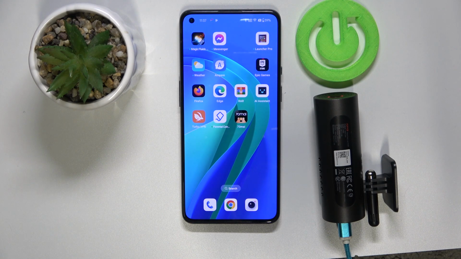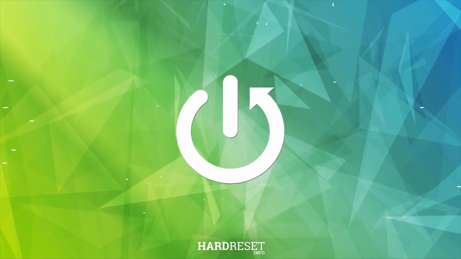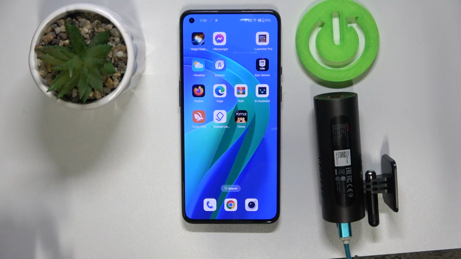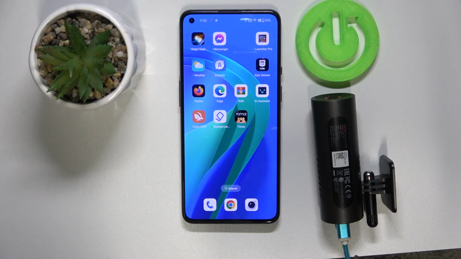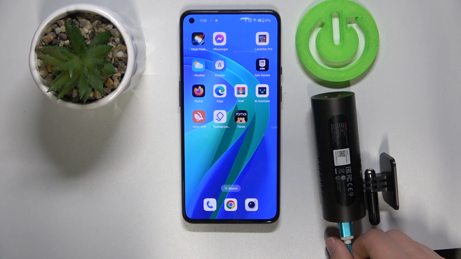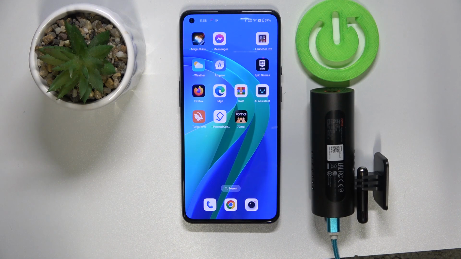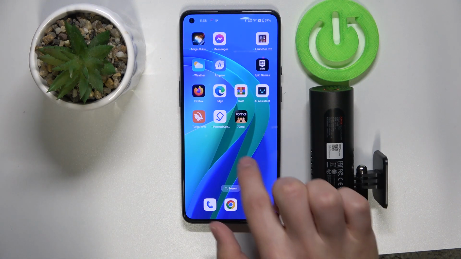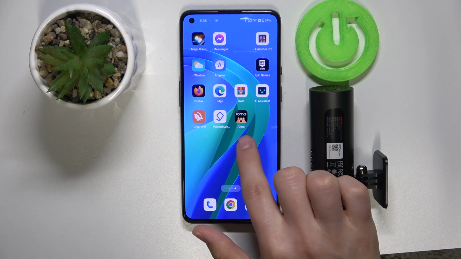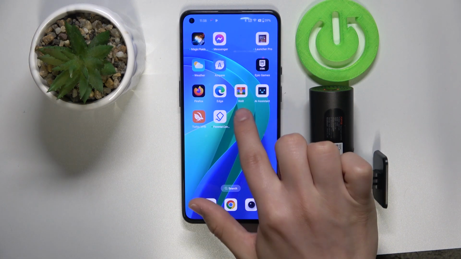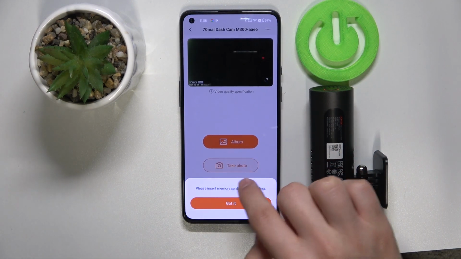Today I will show you how to change the broadcast language on the 709 M300 dash cam. So as you see, I already have the dash cam in my hands, and there's two things that you need to have. There's the mini USB cable plugged into your charger, and then there's the phone with the 709 application installed. So click on the 709 application.